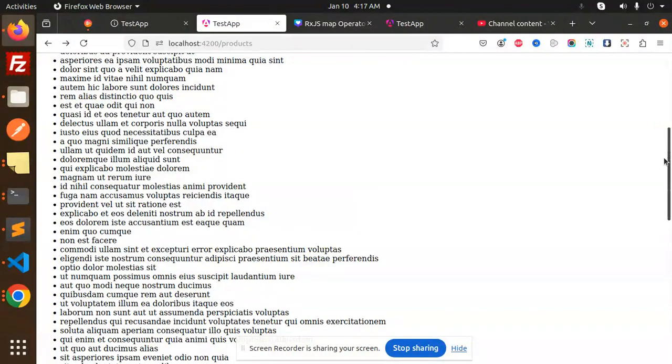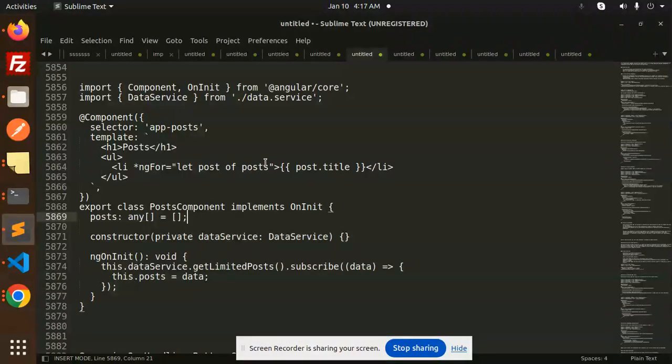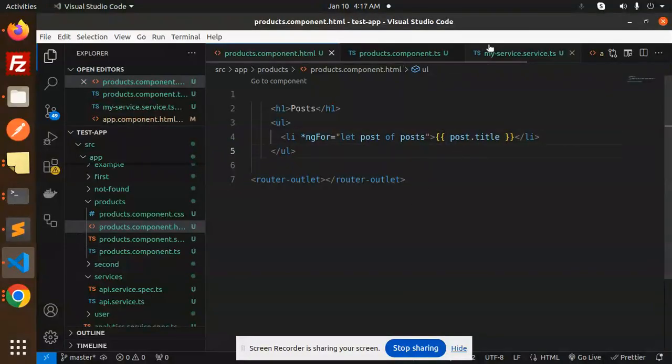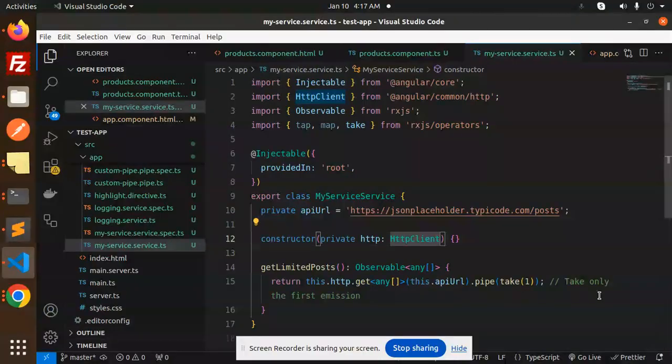So here you can see that the first time, we are limiting the calls with take, and the parameter should be 1. So take only the first emission, one time call to the API.